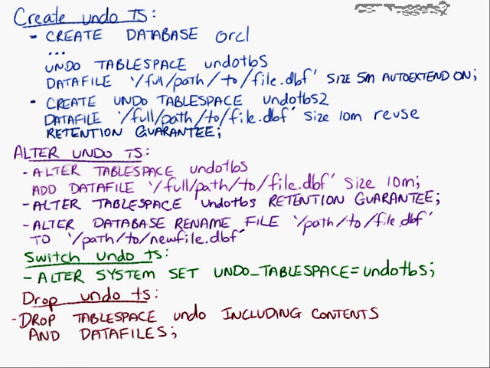There's several ways to alter an undo table space. For example, if you need to add a data file, well, you're going to say alter table space, then the table space name, add data file, the full path to it, specify the size, and you can use all these clauses like reuse or auto extend on. If you want to modify a table space to have the retention guarantee, you'd simply say alter table space name, retention guarantee. If you wanted to turn off the guarantee, then you would say alter table space, retention, no guarantee, and that's one word.